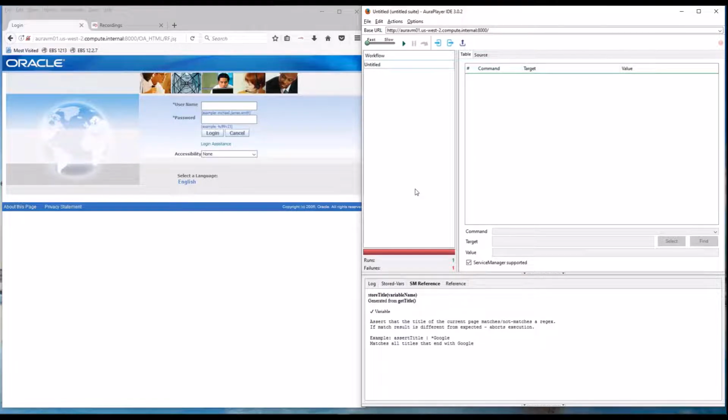So let's see how we record a simple flow with the EBS system. Now the purpose of this demo is just to show you a quick brief of how we record and play and upload a service that runs with the EBS system.